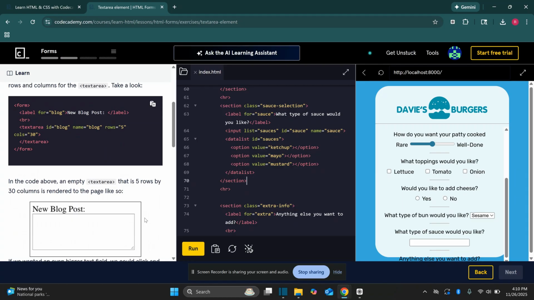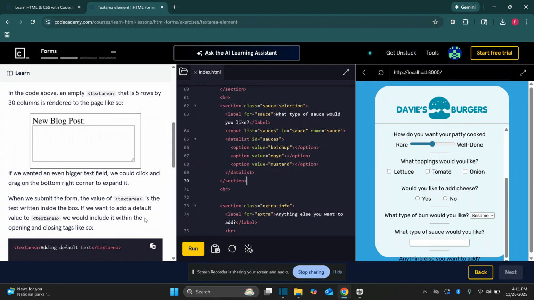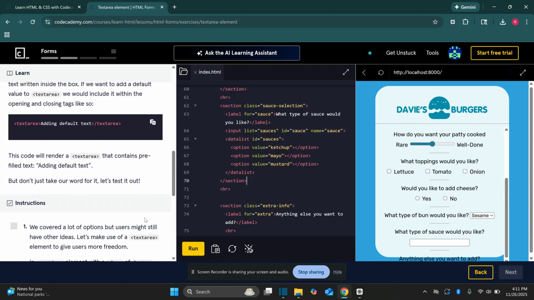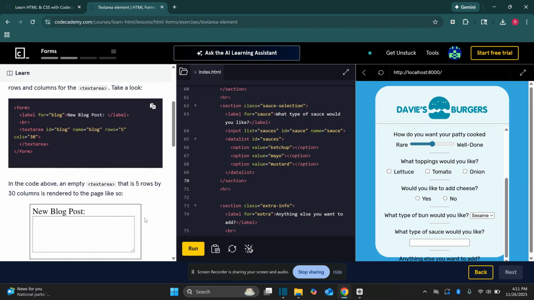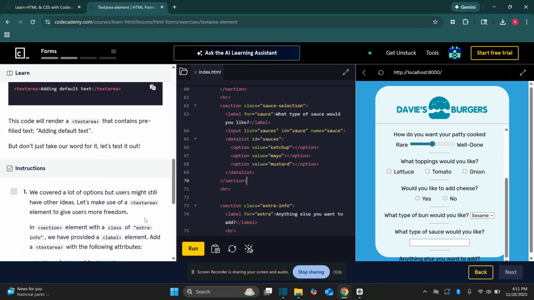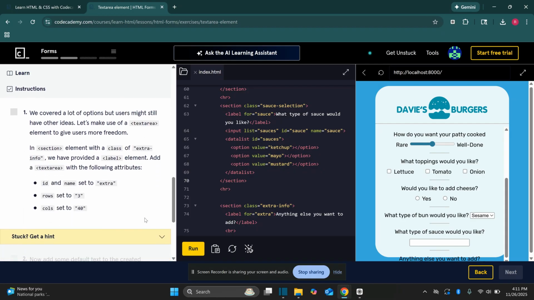Label, and then text area ID equals name equals rows equals cols equals. And if we wanted an even bigger text field, click and drag. When we submit the form, the value of the text area is the text written inside the box. If we want to add default value, we can include it. This code will render a text area. Users might still have their own ideas.